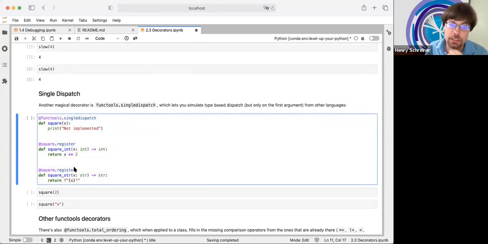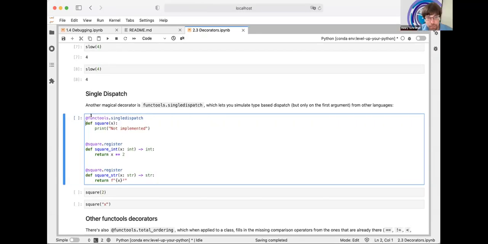So single dispatch is another useful one. If you need overloading in Python, this gives you one-argument overloading. For example, I define a square function here, but this actually doesn't do anything. It's not implemented. This returns a function that has an extra method, and this method can be used as a decorator. So I can say square.register.